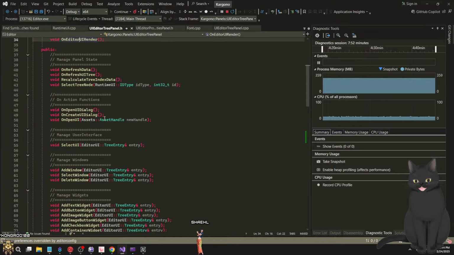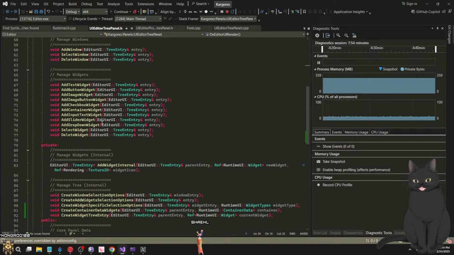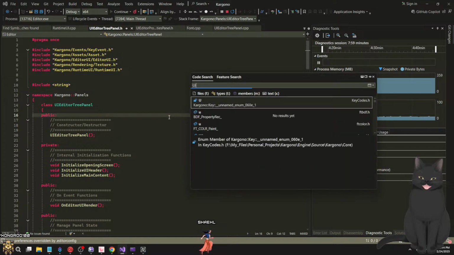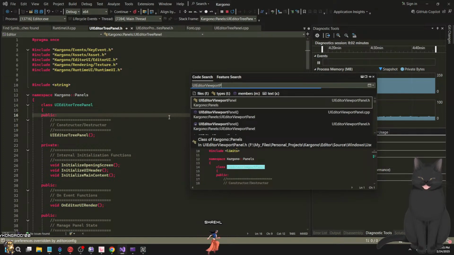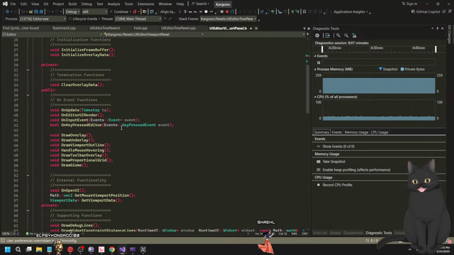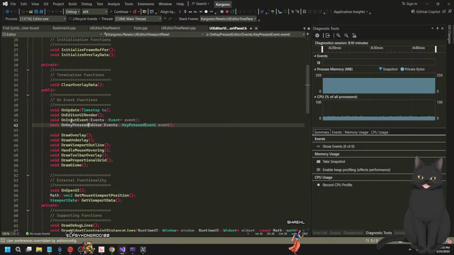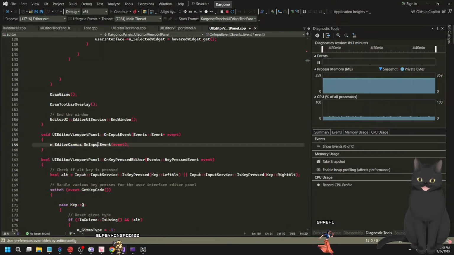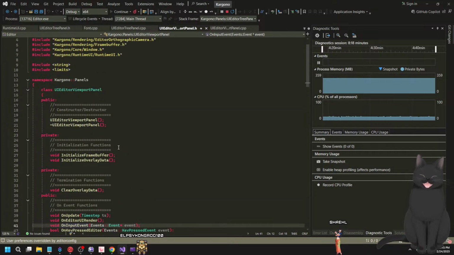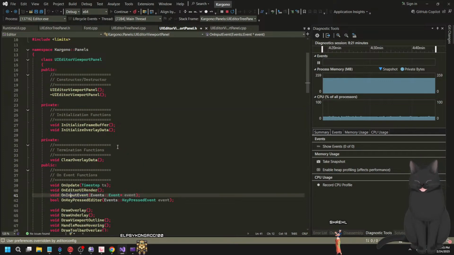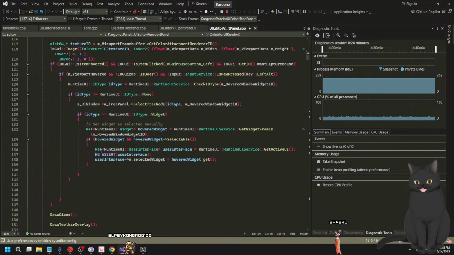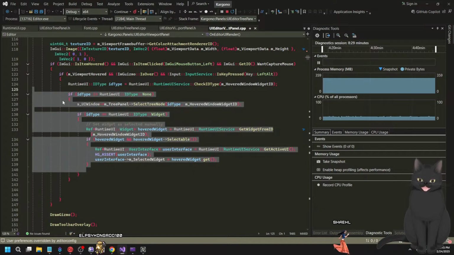Okay, where's the on click? Well, not tree panel, sorry. UI editor viewport panel, that's what I meant. It's either on input event, I guess. Let's try that. No, not that one. I think it's the one where I click on the viewport panel, like the actual image. So that's going to be in the editor UI render. I really should just turn this into the on-click function.